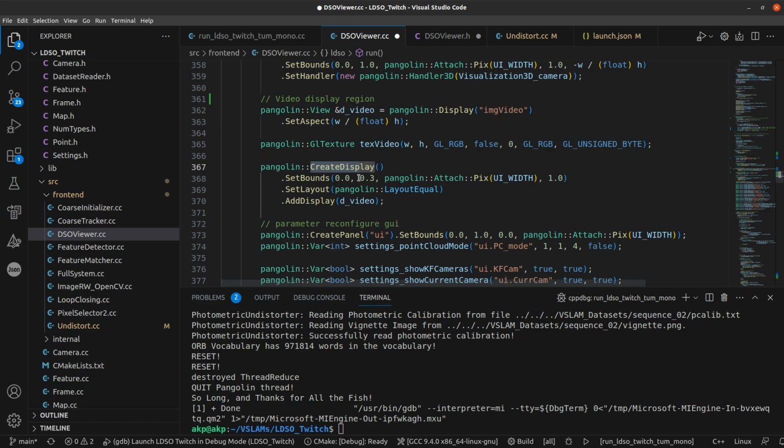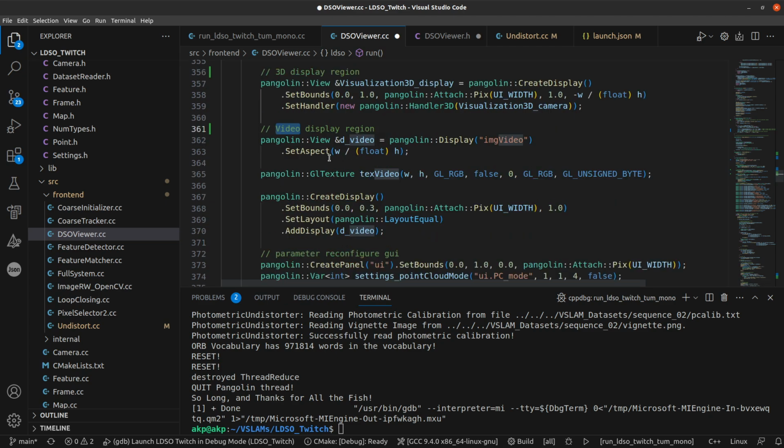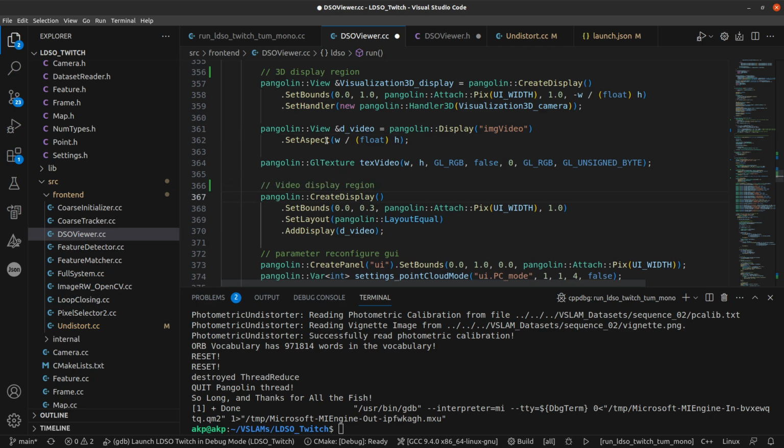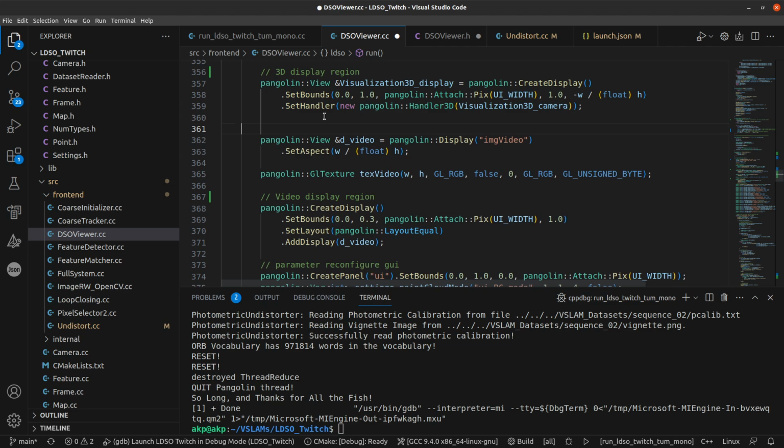Once again, we are using this distance for the UI width from the left-hand side. We are setting some kind of layout, and we are adding this display for the video image that we just created. Okay, so let's maybe move this here to the display, because here we want to set up the video display.